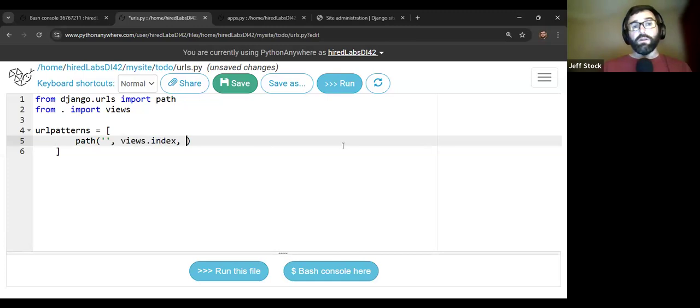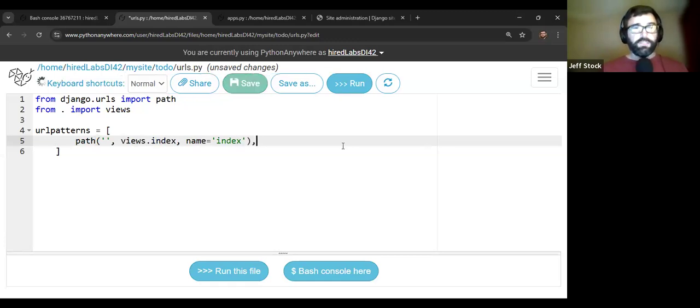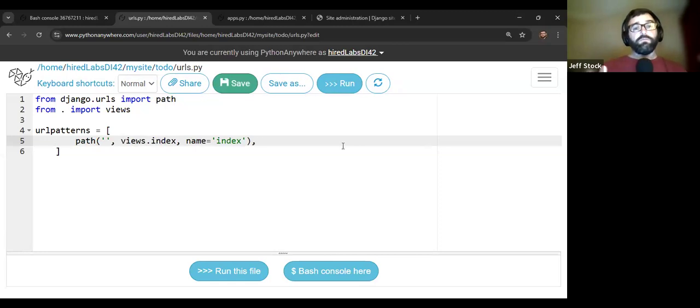And then we're going to pass a keyword argument called name. And we'll call this also index. Trailing comma. I'm going to save this. So this is going to be a way that we reference this URL in the future. We could call this whatever we like, but again, keep it consistent so we know what things are called all the way through.